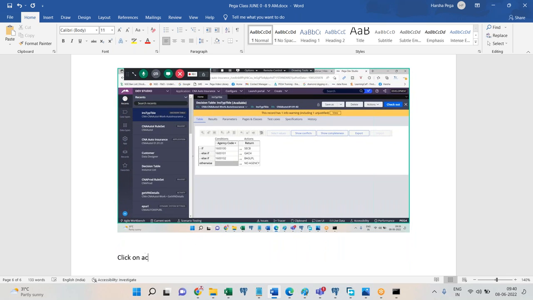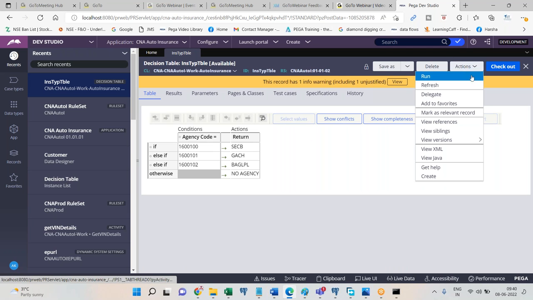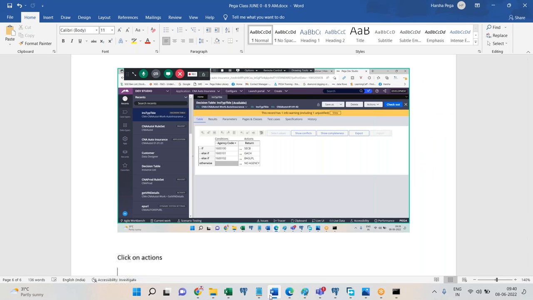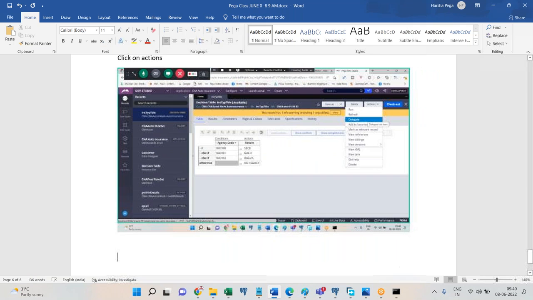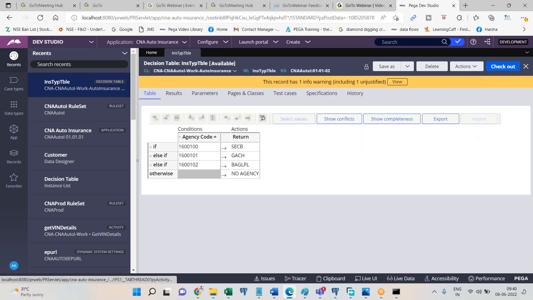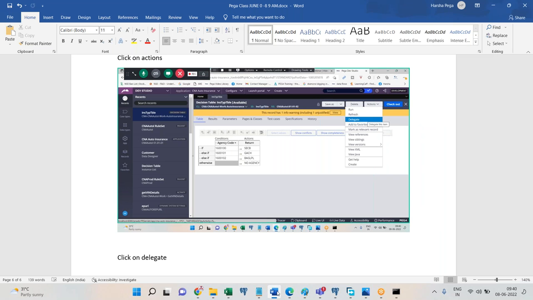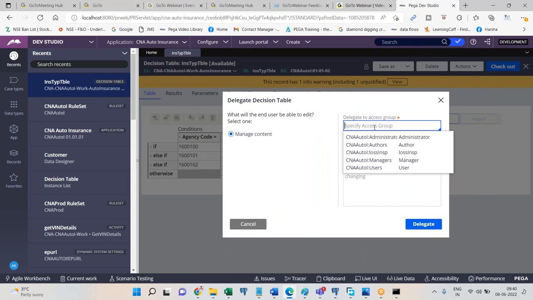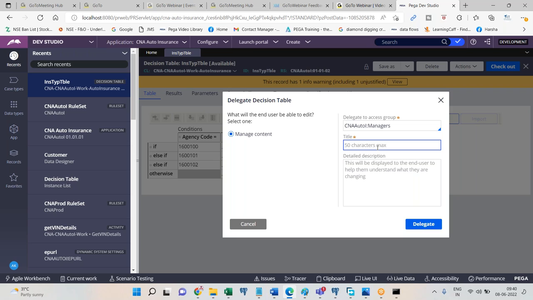Now click on actions. Here you go, there is an option called delegate. Once I choose delegate, it is going to ask me which access group I want to delegate it to. I want to go with manager access and a delegated rule label. This is a decision table, insurance type. Okay, my delegated rule, just for our better understanding. Okay, delegate.